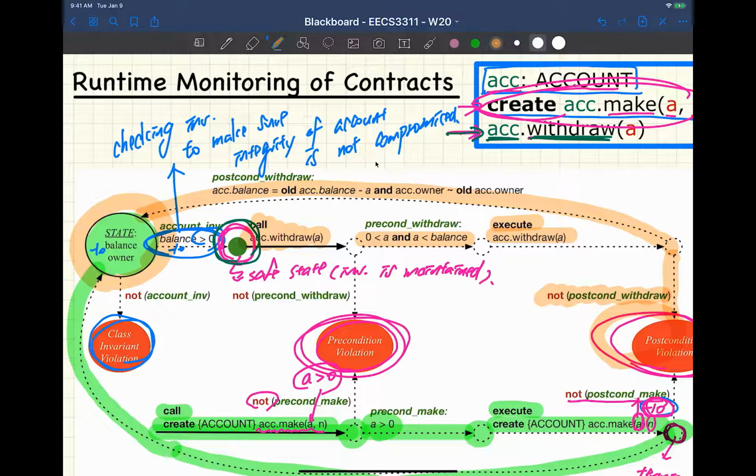But now, should we check one more thing? Because we only checked to see if the postcondition is satisfied. We should also check to see if the invariant is satisfied again. If it is, we can now go back to the original safe state, and we can make more feature calls. So this kind of process goes continuously until your application terminates overall. Every method call has the same pattern: precondition first, upon termination, postcondition, and then invariant.